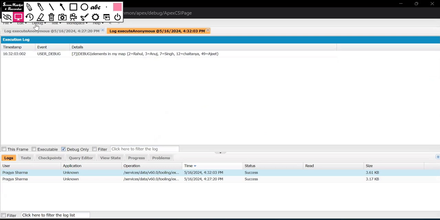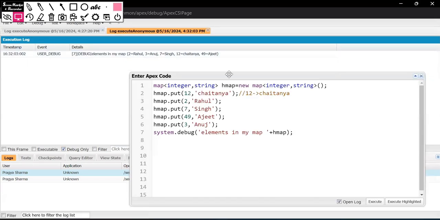So you can see the order is not the same as we added it. It's just a random order. So 2 Rahul, then we have 3 Anuj, then 7, then 12, and then 49. So the order is in the order of the keys. The first key is 2, then 3, then 7, then 12, and then 49. So it's the order of the key. Now we have added the elements.